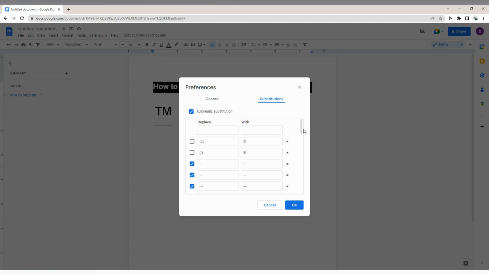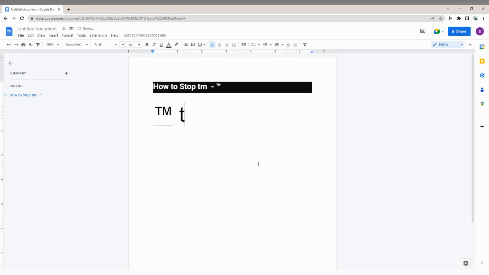It will turn off everything, every shortcut that has been made here, or you can turn it off for a particular thing. For example, here the following substitution has been turned on for TM. I just need to turn it off, just untick it, then click on OK. Now you just type TM, so nothing will happen. You can type anytime, anywhere.